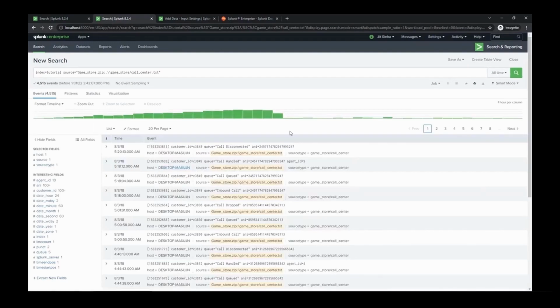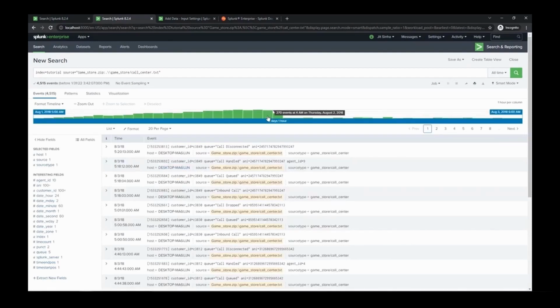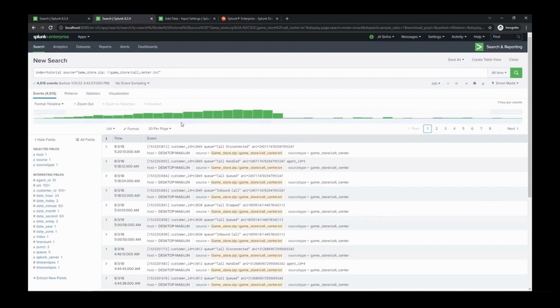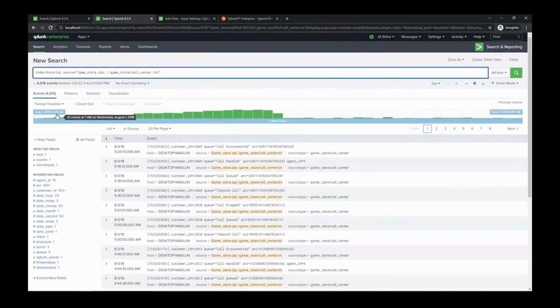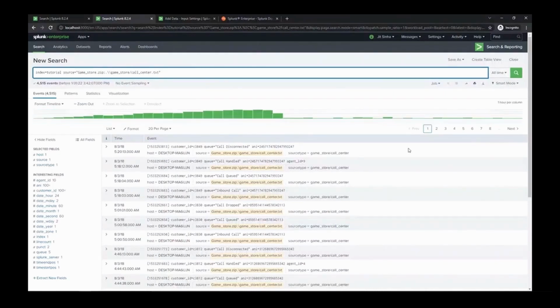If I hover over any of the bars, it shows that on 2nd of August 2018, I had 270 events at 4 a.m. So it's basically timelining your data. 3 a.m. 290 calls, 2 a.m. 274 calls, 4 p.m. 39 events. So any data that you search on the top, based on that, it will segregate it into a time series here.